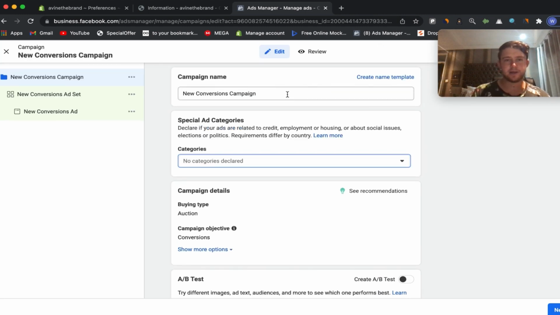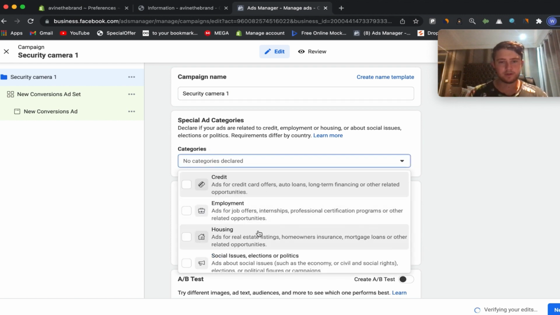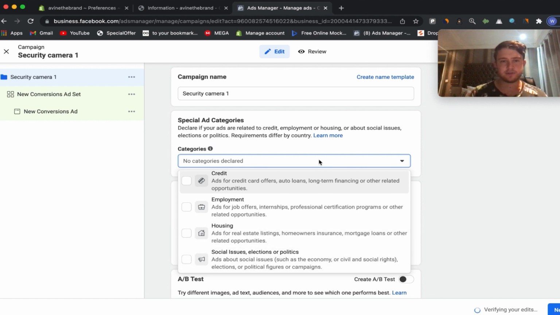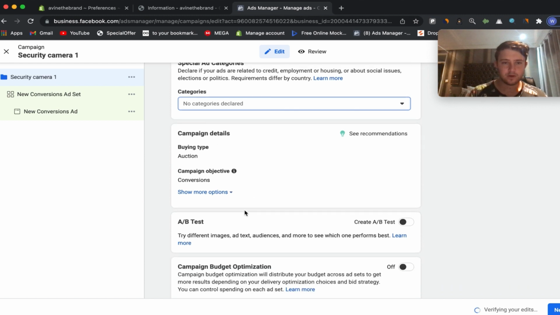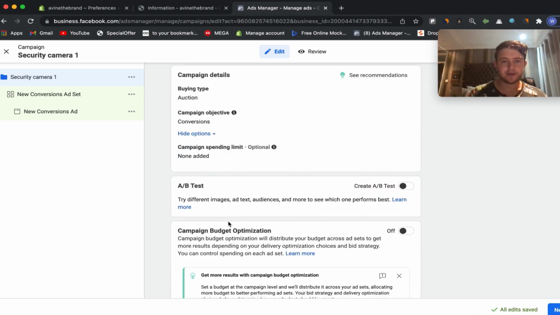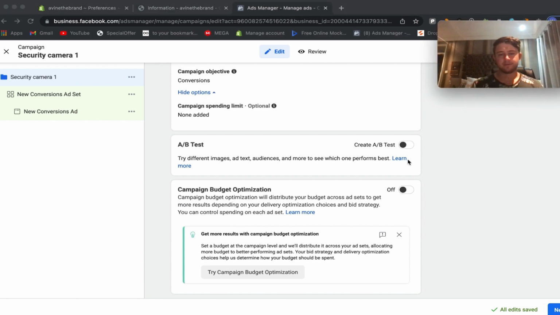So we want to create a name for our campaign. Let's just call it security camera 1. Okay, and for this you don't have to worry, this is more for employment, housing, social issues and stuff that we don't need, so we can just leave that as is. You can put campaign budget optimization on. For the testing phase, I don't recommend using campaign budget optimization, so let's continue.